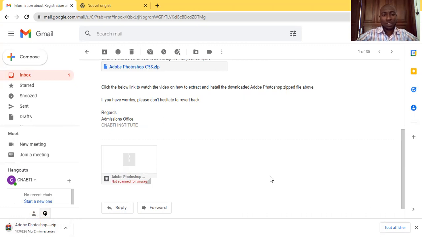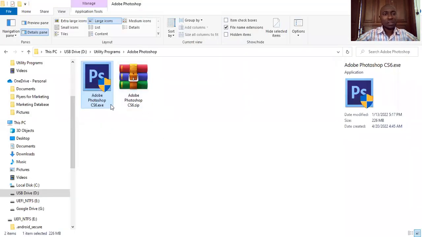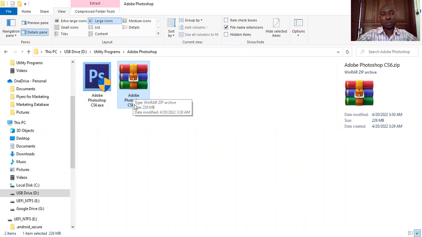After downloading, you need to install the application, so we are going to see how to install it. We'll move straight away here. On this other window, we realize that the application has been downloaded as a zip file. So this is it here, the Adobe Photoshop zip file. You need to extract it in order to have this setup before installing.